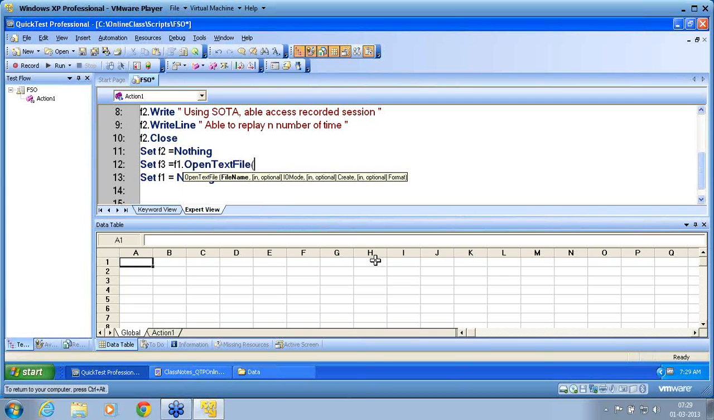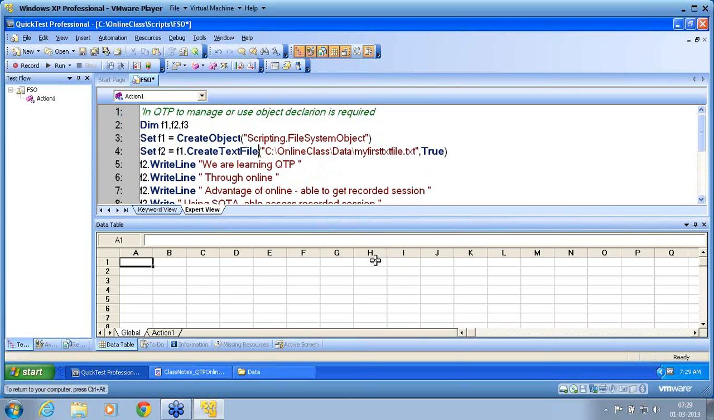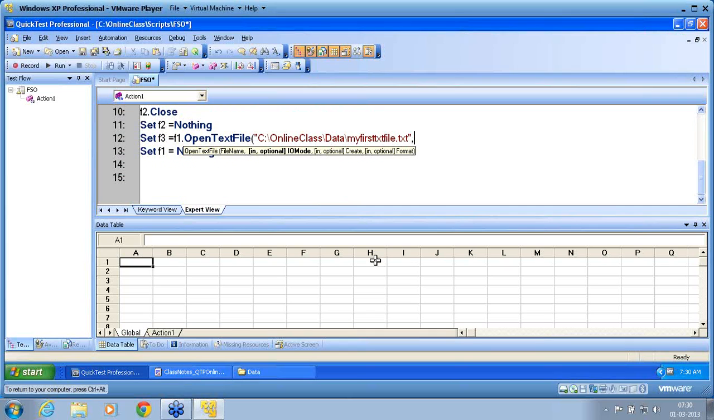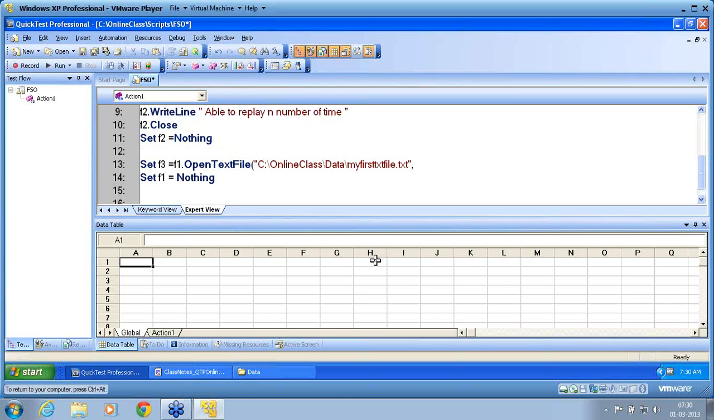Which file do you want to open? I like to open the file that I have created. So I am opening now the file that I have created. When I say open, immediately the question asked is, in what mode do you like to open the file? There are three modes available. One for reading. If I like to read from the file, I can open it in the read-only mode, that is one. One indicates that I am opening the file in the read-only mode.